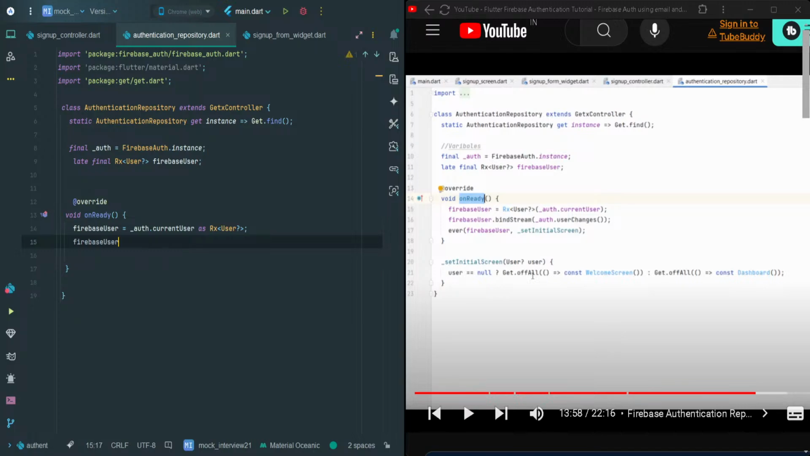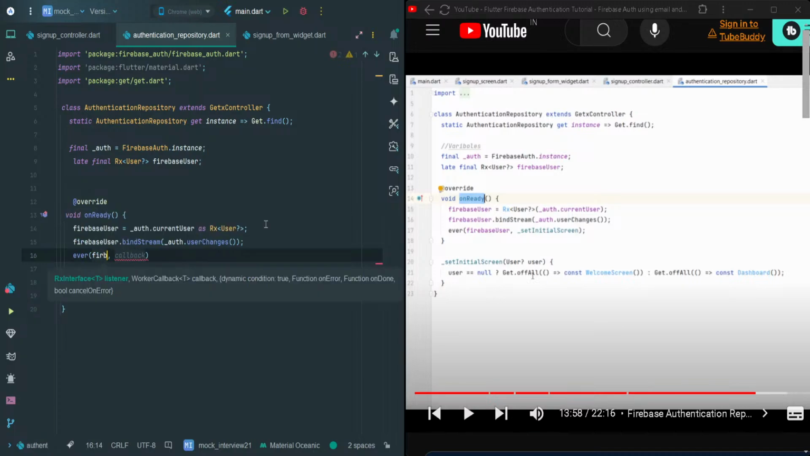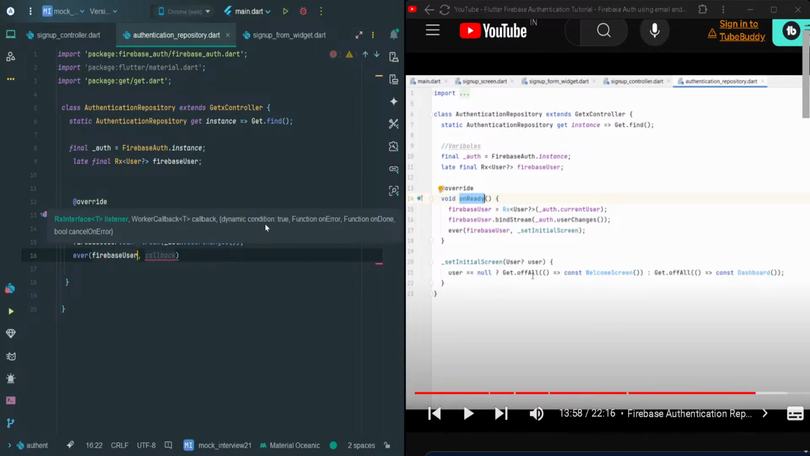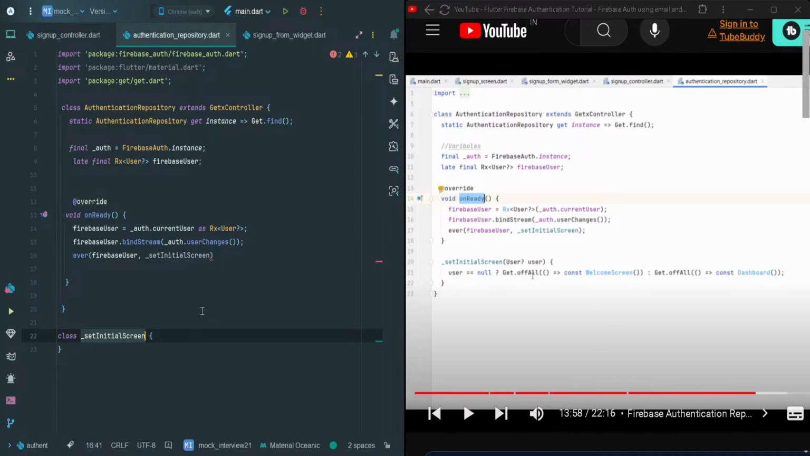Firebase user dot bind stream, and then auth then dot user changes, ever listener dot Firebase user, and inside set initial screen. Create a method or class.